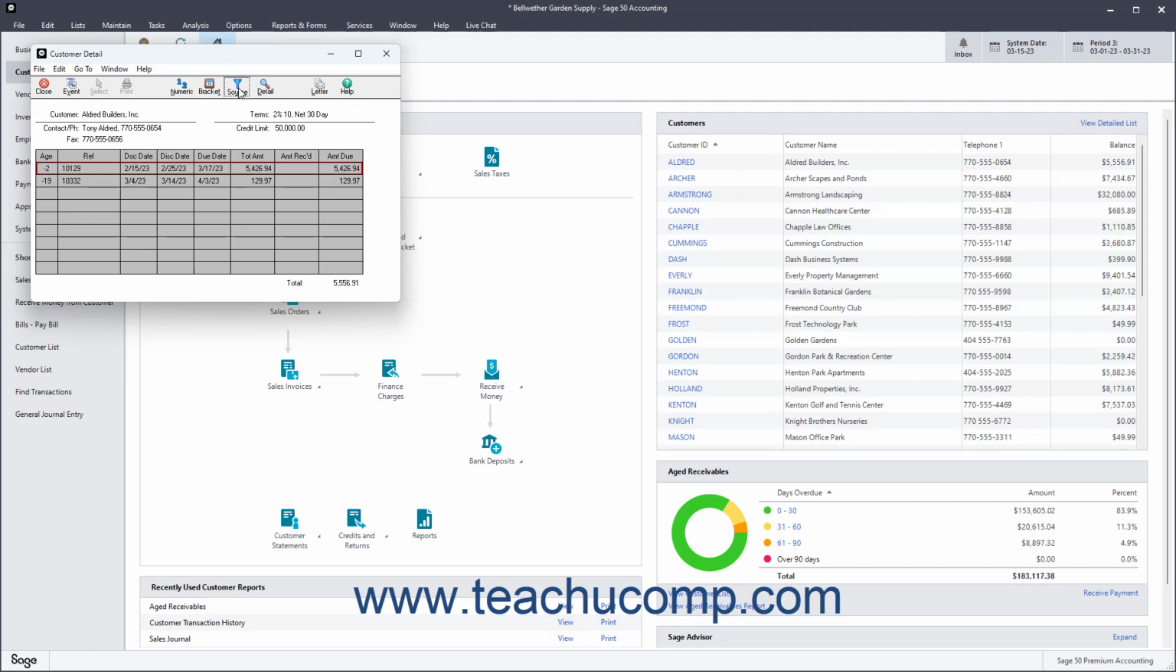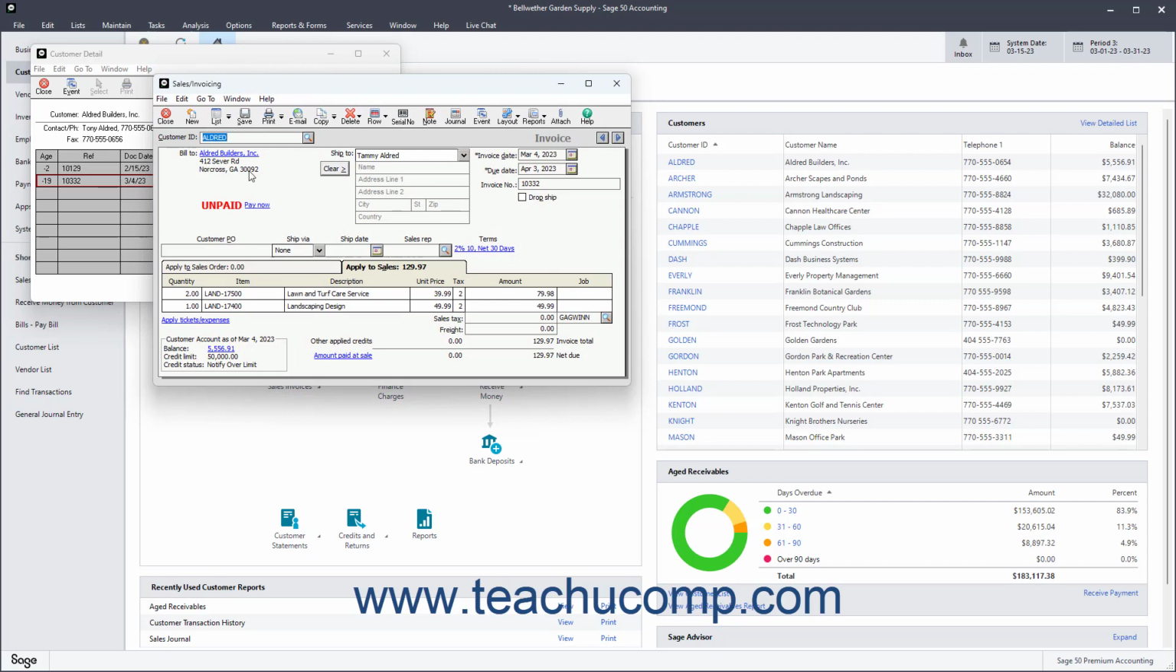Doing that then shows the selected customer's information with any receivables they have due within the selected bracket. You can select a desired receivable from this list, and then click the Detail button in the primary toolbar at the top of the window to open the source receivable in a new window. You can then close this window when you have finished examining it.